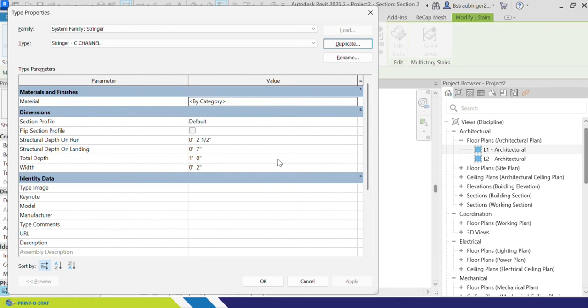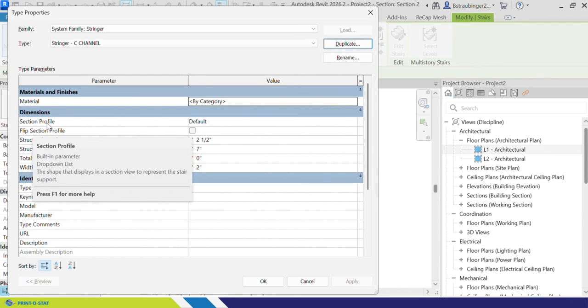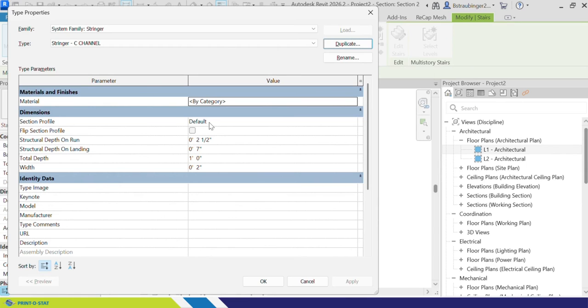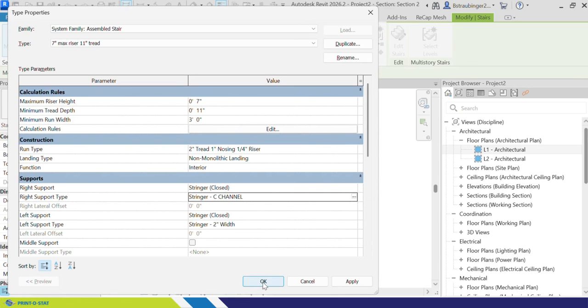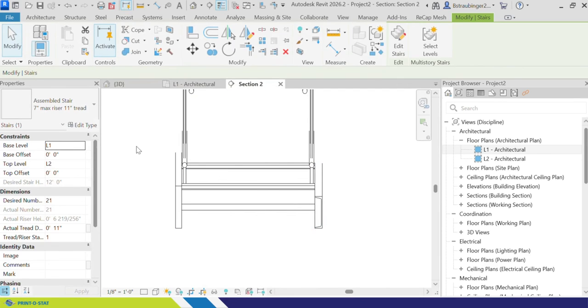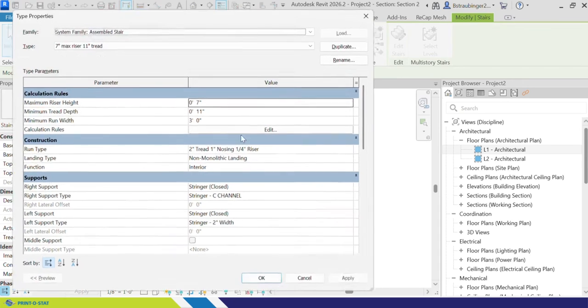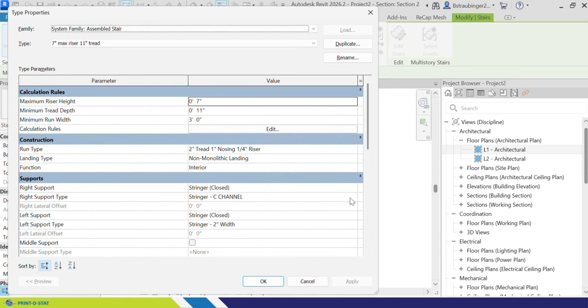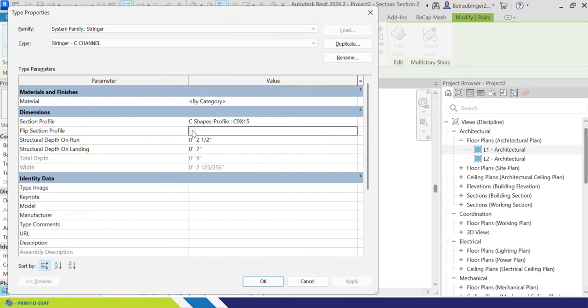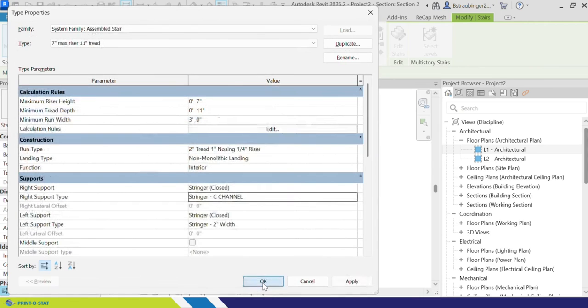Now, typically in the C channel, you use a 12 by 20.7. I think I have it loaded in here now. I'm going to go to the profile, section profile of the stringer. It's at default. Oh, it's only 9 by 15. Okay, we'll do it just to show you. There it is. It's a little bit backwards of what I want. So I'm going to select there again, go back into this C channel one. And I'm going to hit the flip button, flip section profile. Cool tool. Hit OK twice.